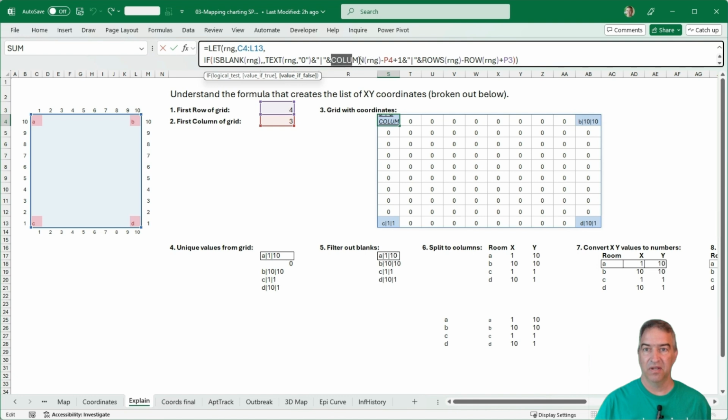So the first one here is the x coordinate. So it basically finds the column of each value, and then it subtracts the number that we had for the first column of the grid, and then adds 1. So if we take an example here, the column of this one would be 3, and then we subtract 3, and we would have 0, but we want to always have a positive number here, so we add 1, and we know that the x value for that is going to be 1. So we do that for each of these.